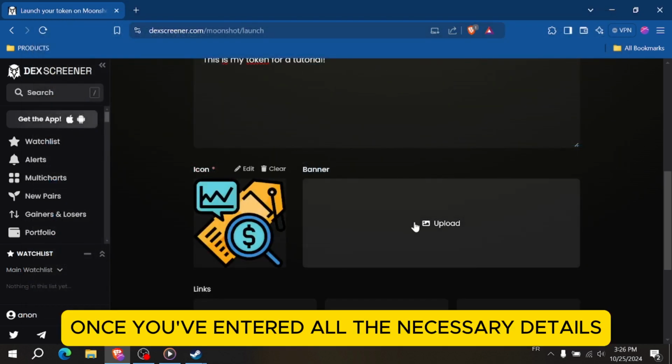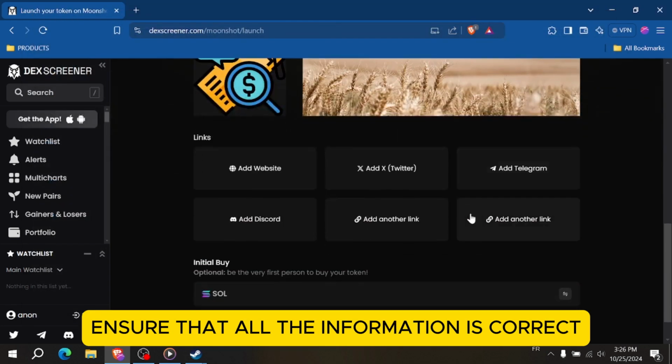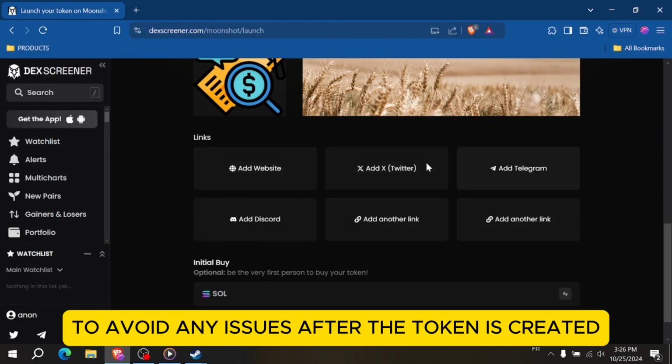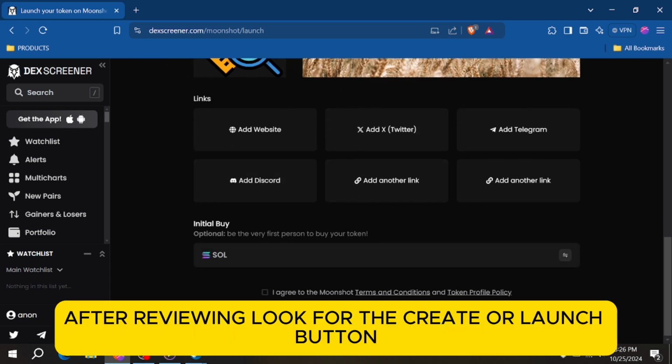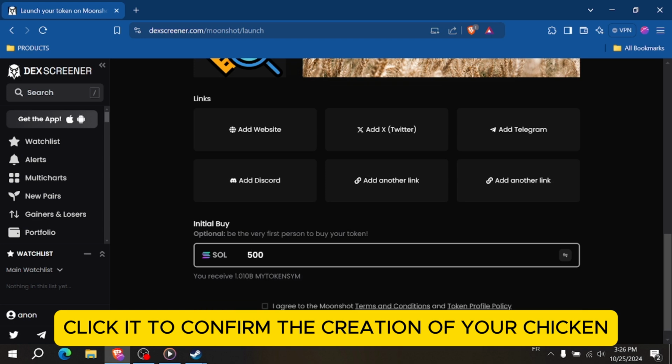Once you've entered all the necessary details, take a moment to review everything. Ensure that all the information is correct to avoid any issues after the token is created. After reviewing, look for the Create or Launch button. Click it to confirm the creation of your token.